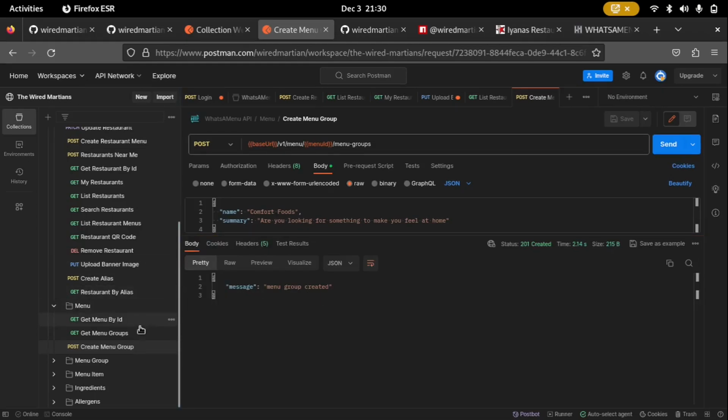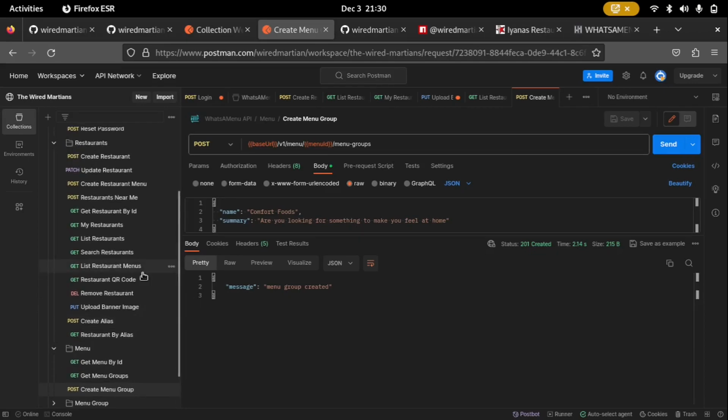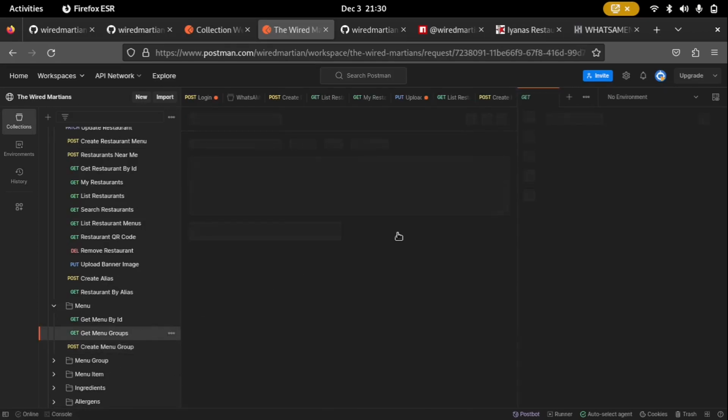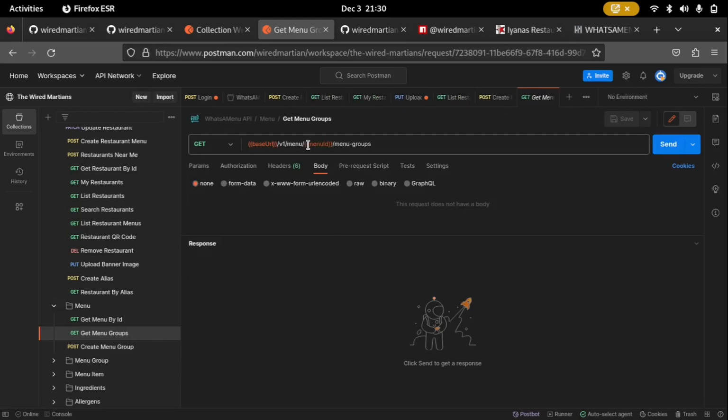So now if I want to list all the menu groups for my menu, let's see, get menu groups. So my menu is ID 16. I want to see all the menu groups that are in there.